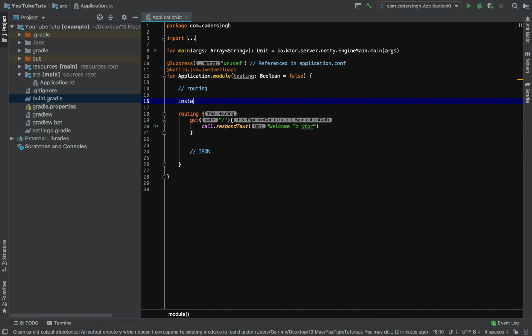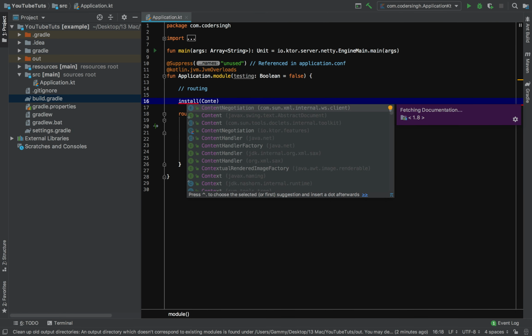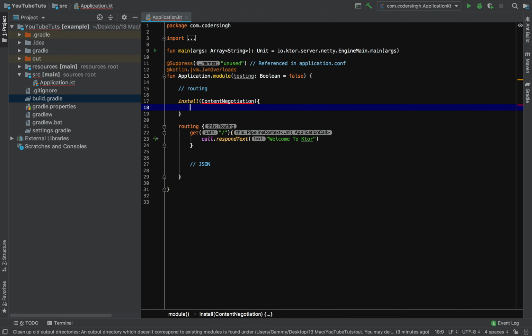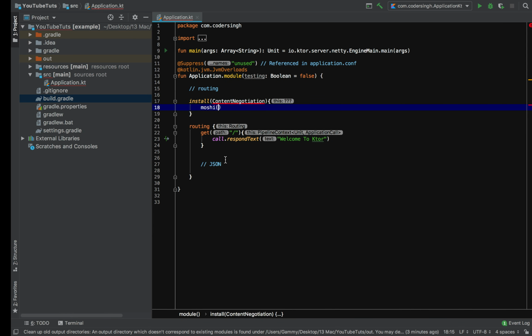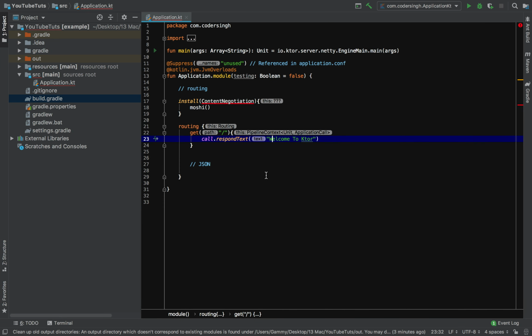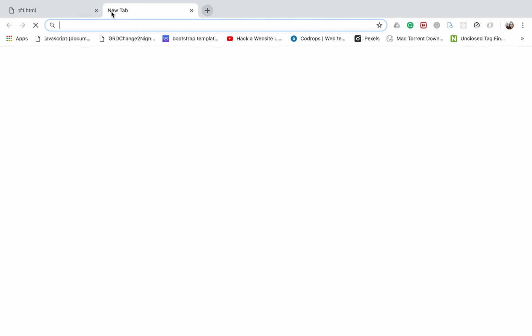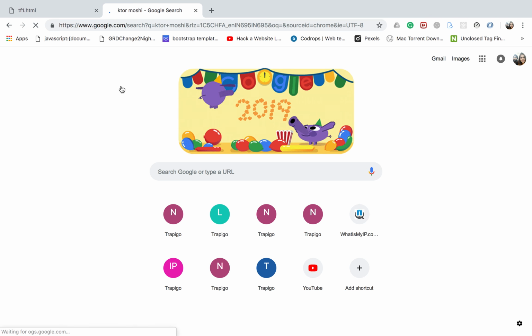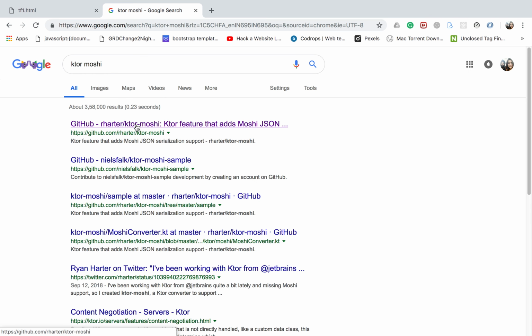Installing it means install content negotiation. So we are doing something with the content. Content negotiation, as you can see over here, and we just have to write Moshi. You don't have to worry, even if you search on the internet for ktor-moshi, the first link you get, hit that link and you're good to go. But anyway, I will be including it.